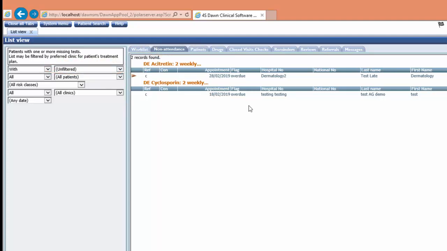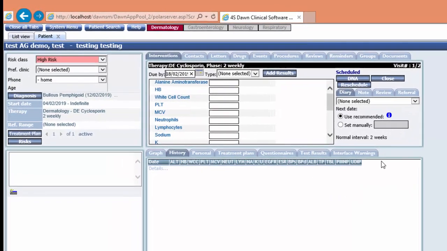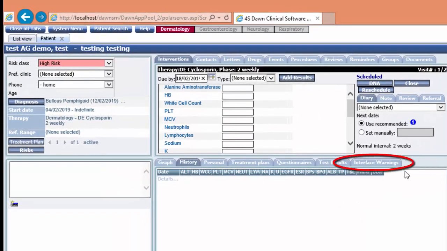Now, it is important to check the hold monitor for messages that have not been successfully processed into Dawn before you complete the DNA process on the patient record. There is an Interface Warnings tab on the patient record, and this will also show a red exclamation mark if there are any messages within the hold monitor for a specific patient. So if we click onto here, this will take us into the patient record. We can see from the Interface Warnings tab that there is no exclamation mark there and therefore no results sat in the hold monitor for this patient.